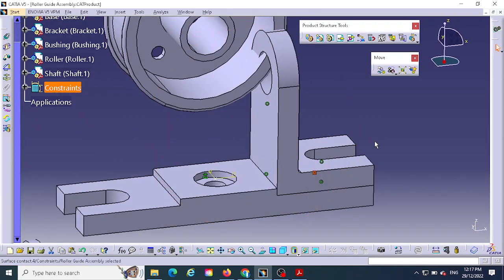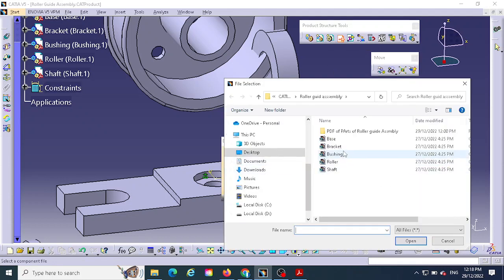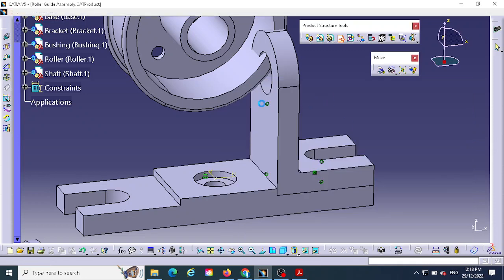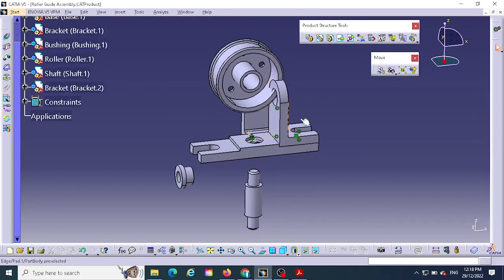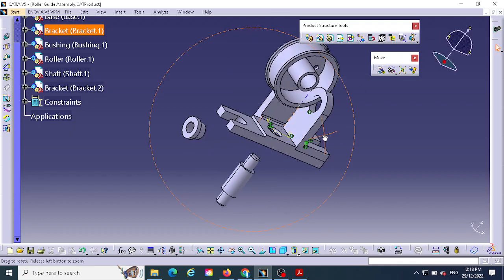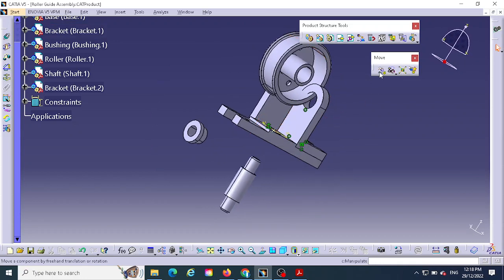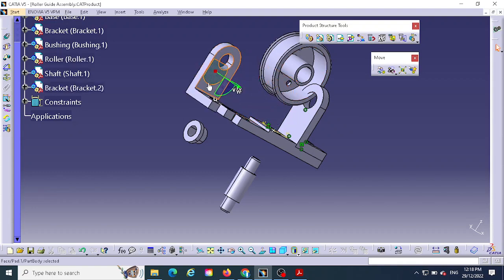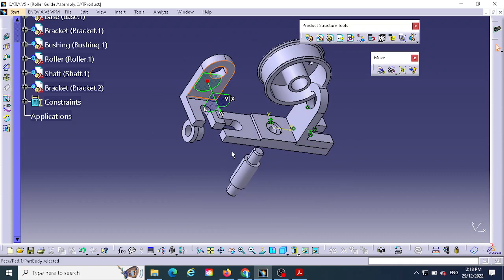All right, so after doing this, we can have a copy of this. You can copy and paste, or you can bring it from here. What is that? The bracket, right? So you can bring it, or you can copy and paste. For this specific part, as you can see here, this is a bracket. You can move it here. So you can move the bracket, and you can rotate it.